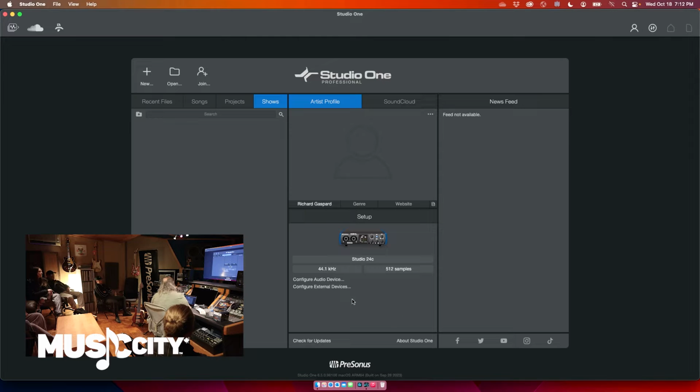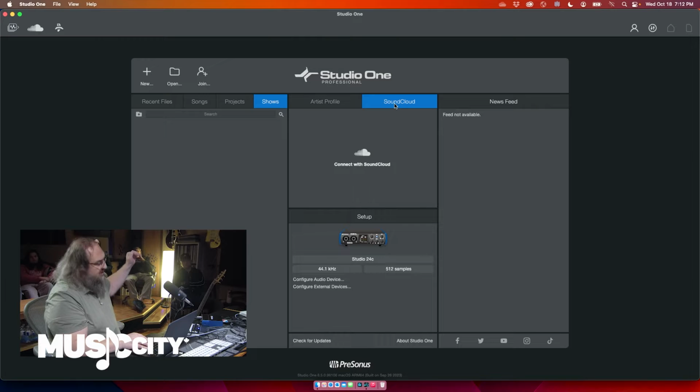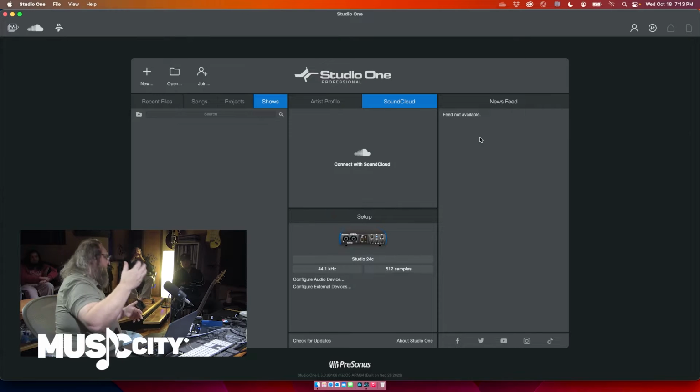The center section here is your artist profile. If I had a picture of myself, I could put it there. I haven't. If you've got a SoundCloud account, you can just export your stuff straight to SoundCloud. And then over here on the news feed, if I was connected to the internet, you would see everything that is happening right now in the Studio One world. So a news feed goes here.